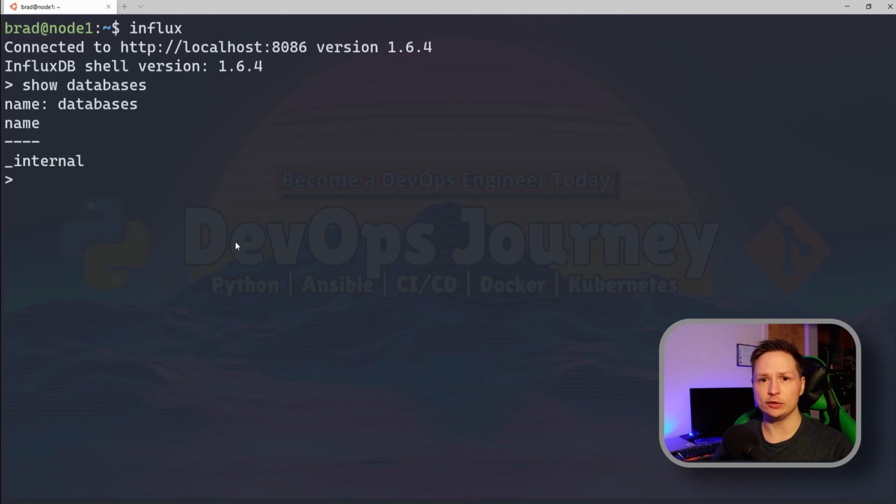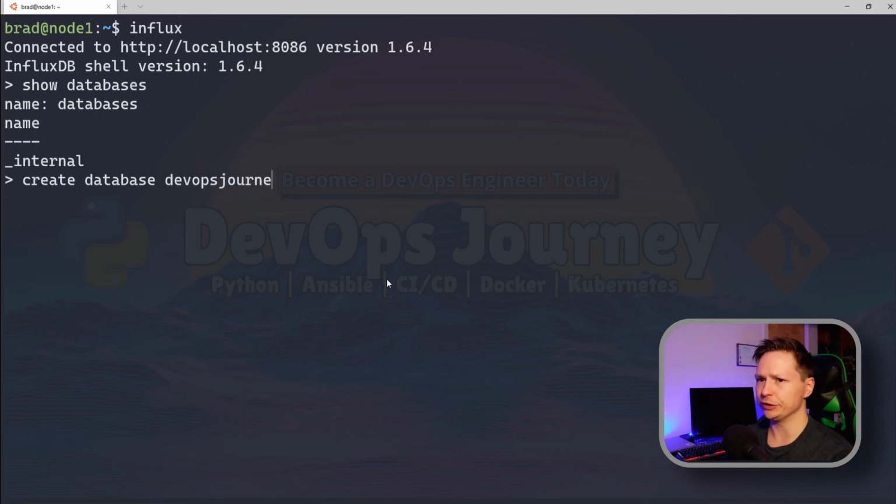So the next thing we want to do is actually create our own database where we will store our measurements. And again, measurements is just another name for tables. Since InfluxDB is a time series database, they like to call them measurements and not tables. So I'm going to go create database DevOps journey.